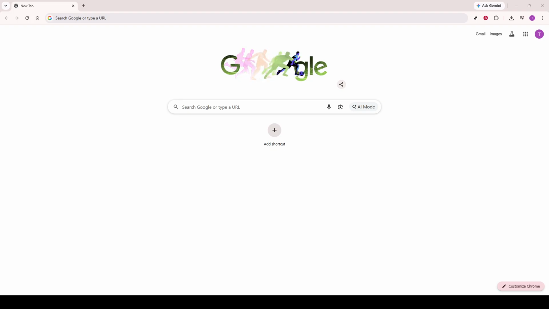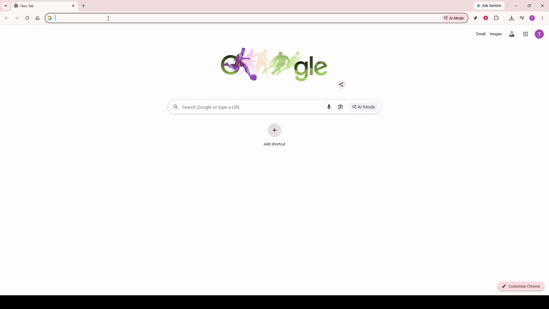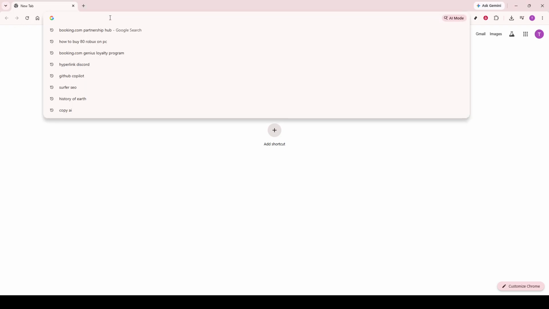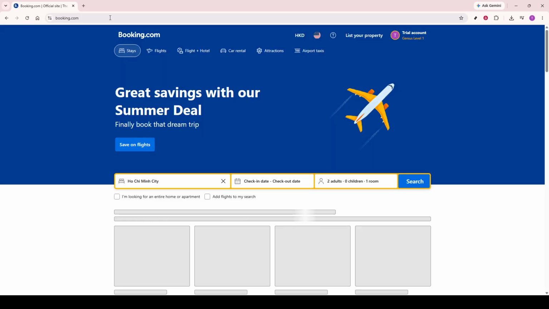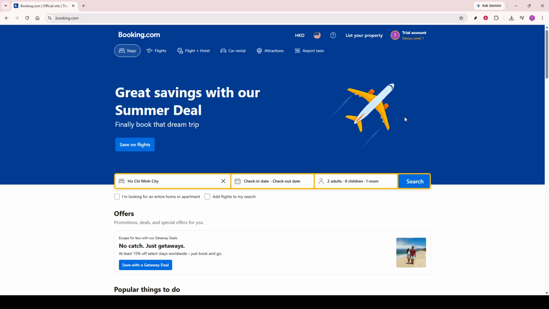Once the homepage loads, make sure you're on the correct site and ready to access your account. If you're not already signed in, you'll need to log in before you can manage any existing reservations. This is important because your booking details are stored inside your account and you'll only be able to edit trips that are linked to it.